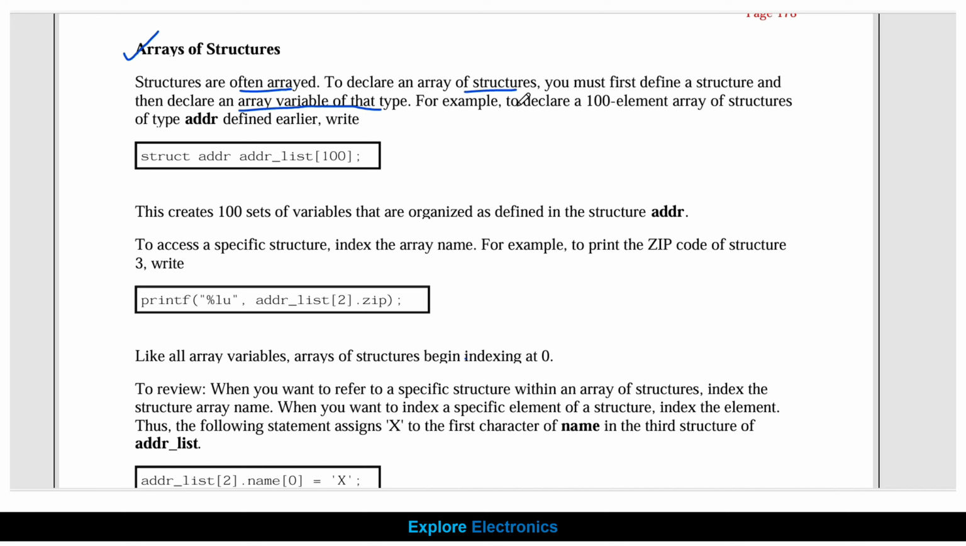Here is an example. To declare a 100-element array of structures of type ADDR, which statement do we have to use? This one. Here, struct is a keyword, ADDR is the structure type, addr_list is the variable, and 100 is the size of the array. What does this statement do? It creates 100 sets of variables that are organized as defined in the structure ADDR.